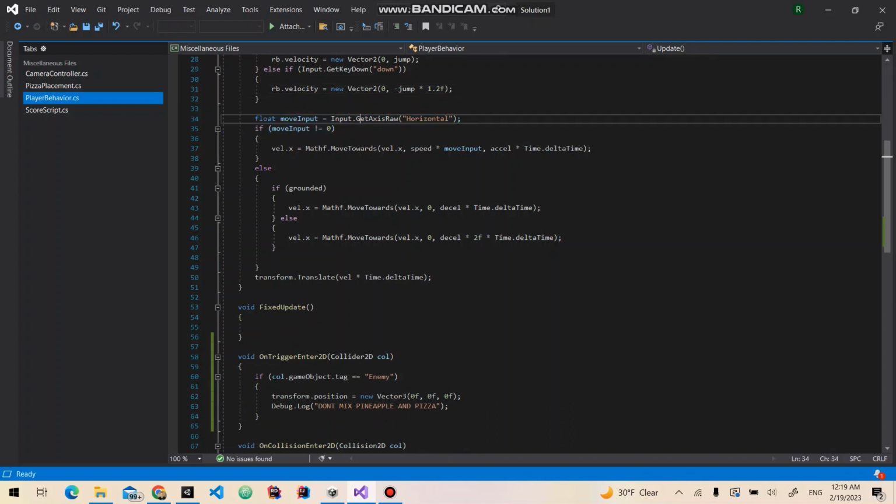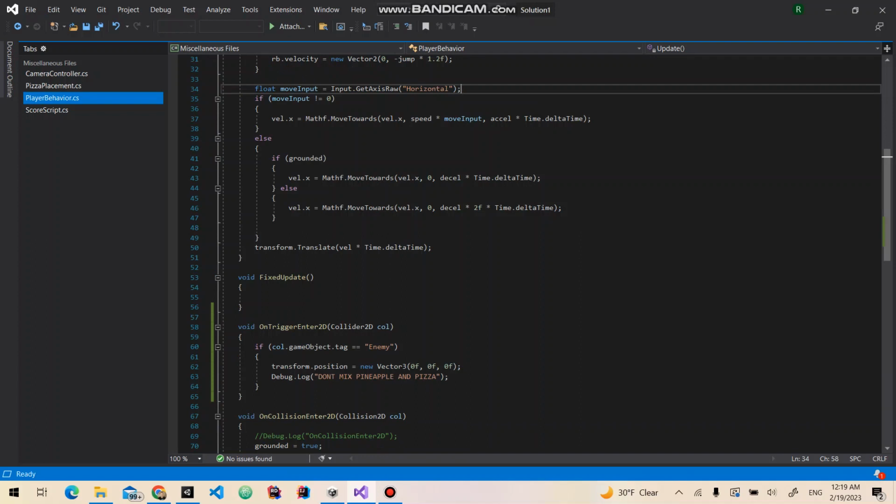Our move input is specified by something that Unity has. It's nice. We can call on the Input object, GetAxisRaw horizontal. That means it's checking for our left and right key inputs. And basically, if we have a key input, we're going to add some acceleration to our velocity. We have a Vector2 object, which has two floating point values in it, one for our x and one for our y.